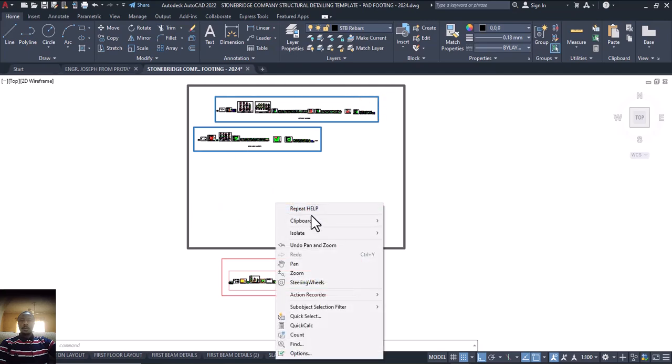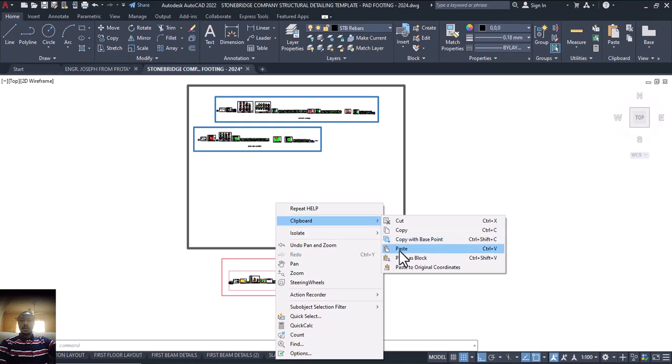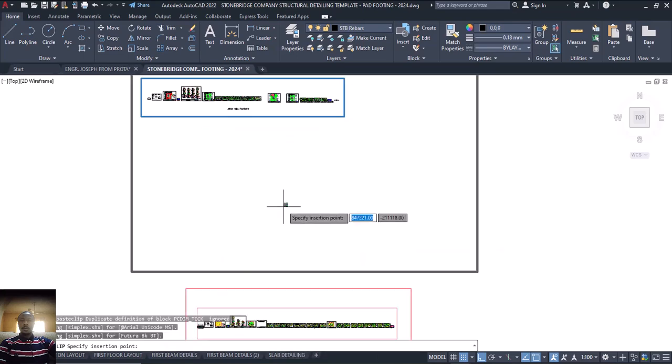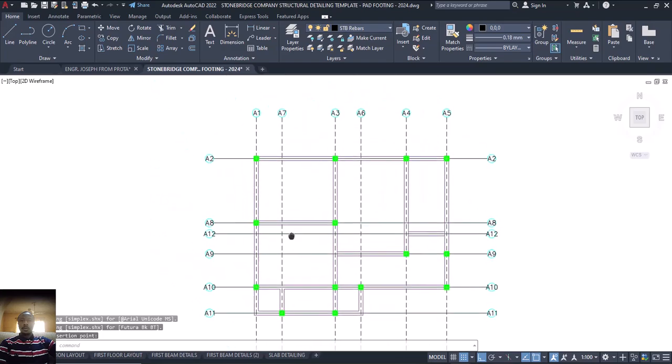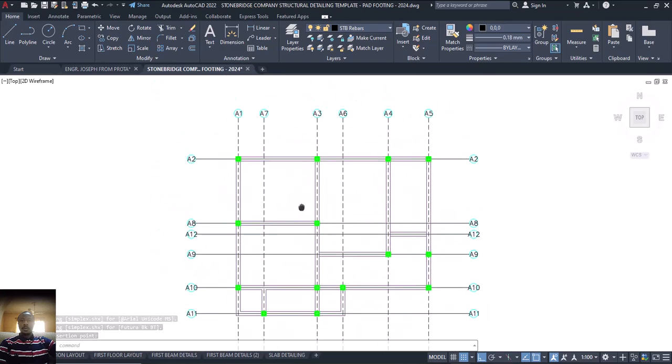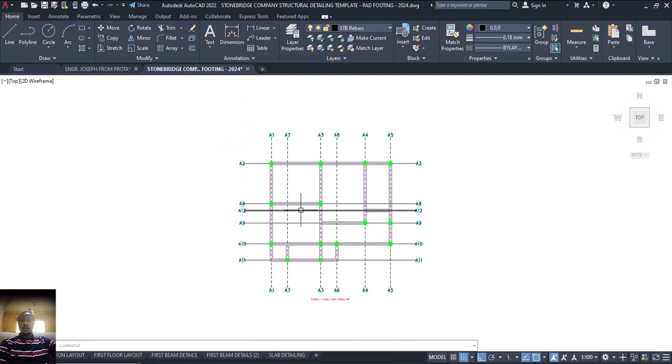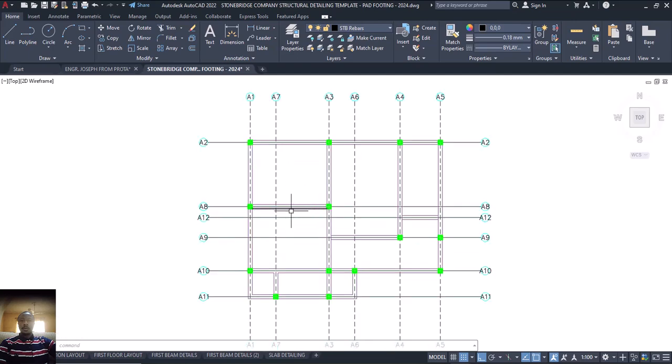So I'll right click inside, then click on clipboard and come to paste. I'll come to this place now and paste it. Is that okay? Can you see it now? So this is it. All right. It's at this point now that we begin our work. Okay, we start our work.